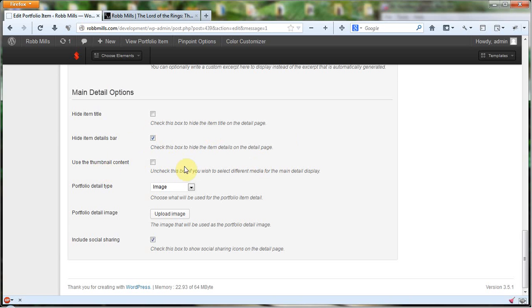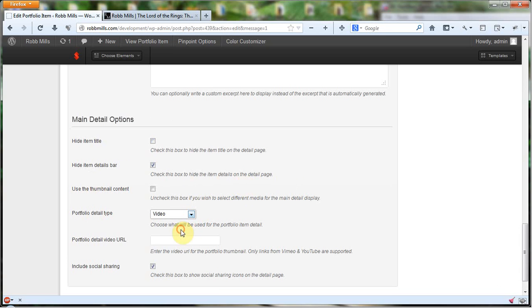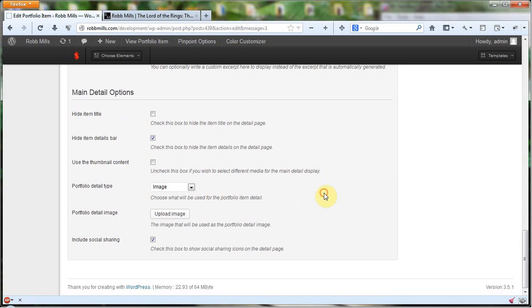This is about the thumbnail content. It says uncheck this box if you want to select different media for the main detail display. Don't worry about that. That's actually not relevant since we're using the page builder. Okay, and then portfolio detail type image. If you were going to check this box and use something else for the detail image, then you could go ahead and select what that was here. You can use a layer slider, a standard slider, a video and image. There are a lot of things that you can do, but we're not going to do that. We're just going to leave that on image, which is its default. We don't need to change that.